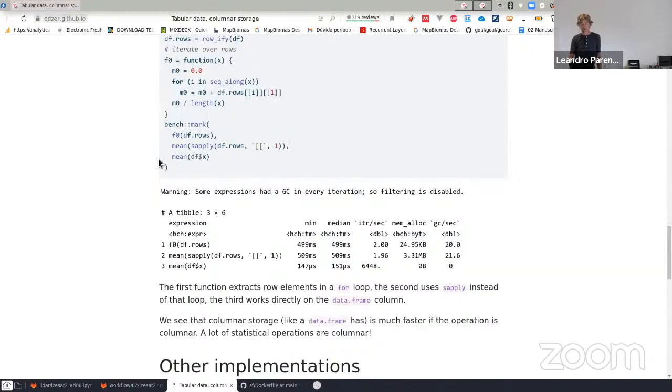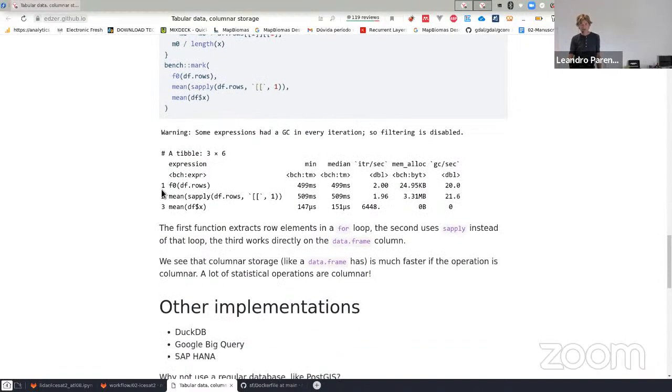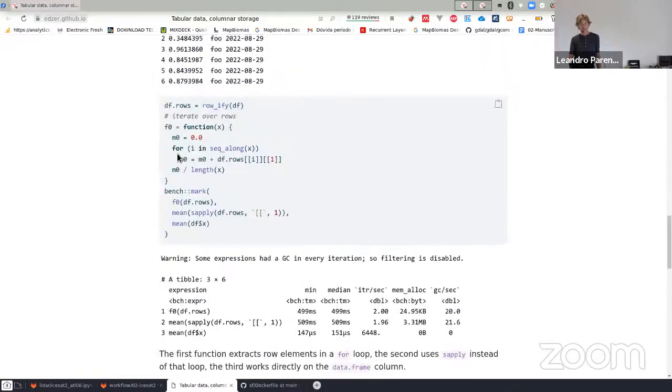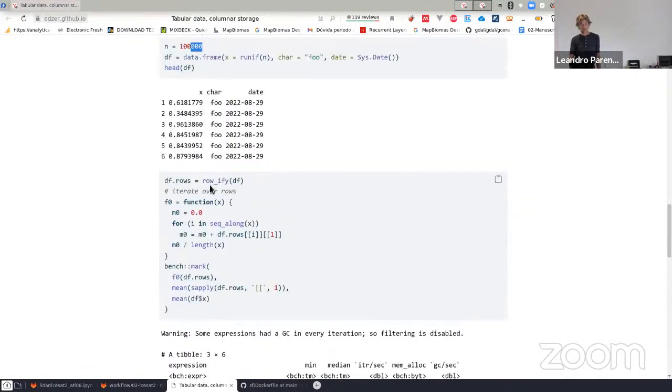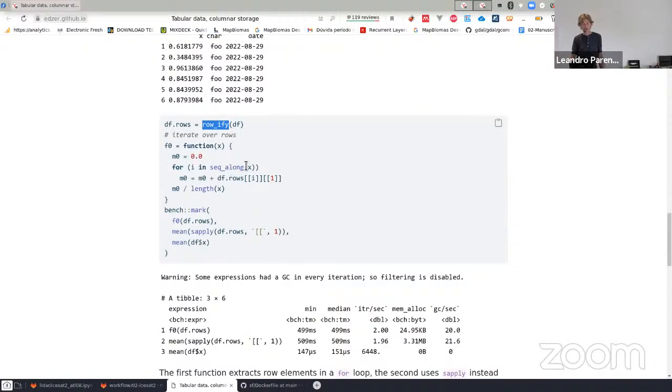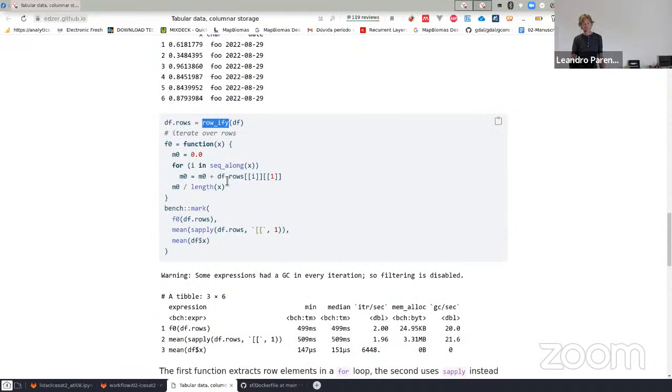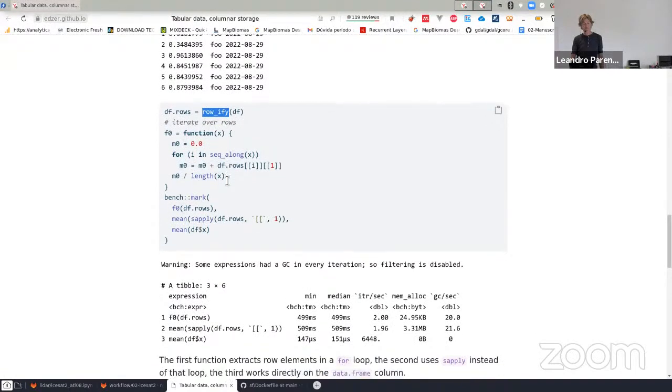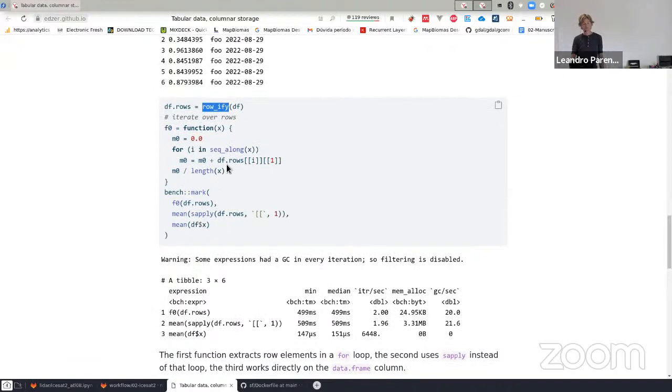And you can see here's a little benchmark. This first function is a for loop, where I take df.rows, the rowified data frame. So that's 100,000 records with single row data frames in it. I loop over this in a for loop, and I learned from Christoph how to do benchmarks in a readable way. Here I do a for loop and then sum the values by hand and divide them by the length of the array.